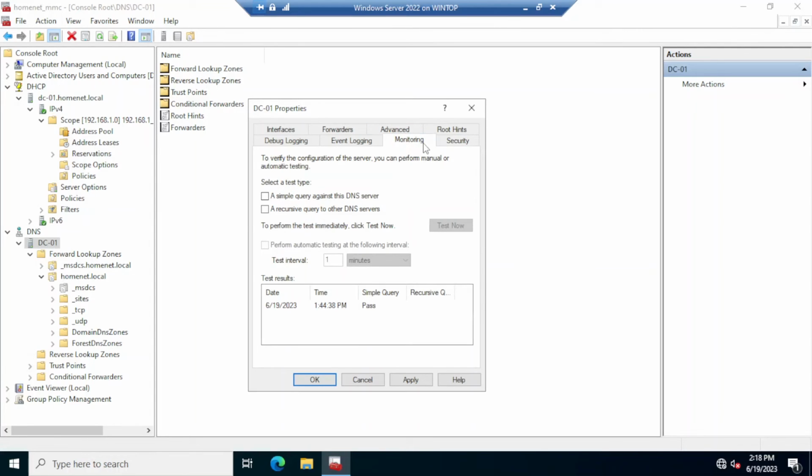And then on the monitoring tab, here we can perform queries and tests on the local DNS server. For example, if I wanted to query against this DNS server, I'm going to check this checkbox, and then I'm going to go ahead and click test now. And as you can see, it passed.